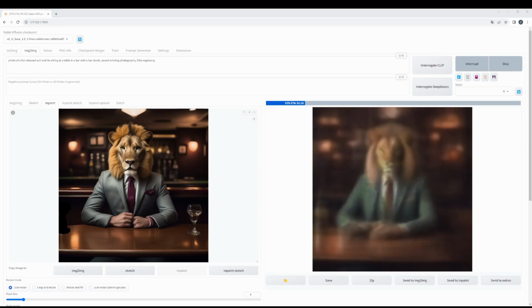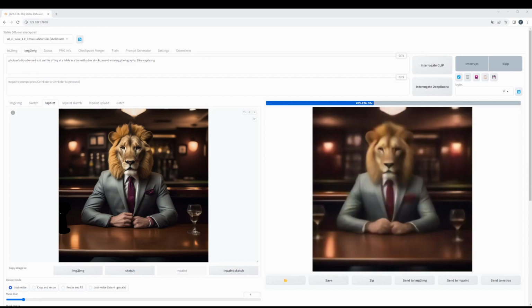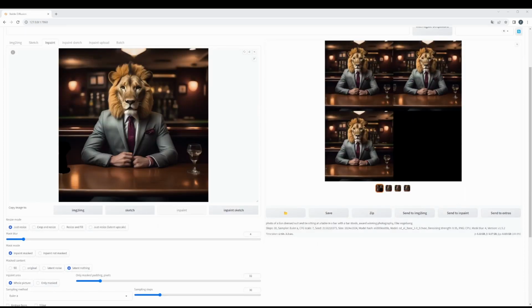So here we can see how the denoising process works, how the picture is starting to appear. So we selected quite a small area, so it should be fast enough. So let's see what will be the result. Okay, so now we have the results.